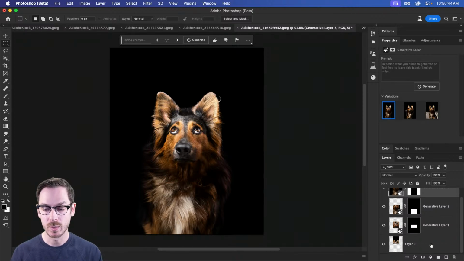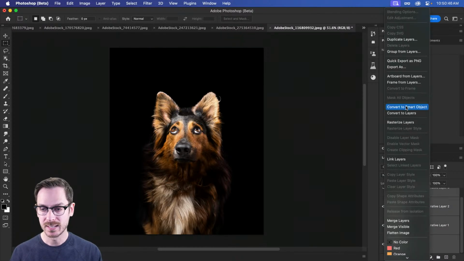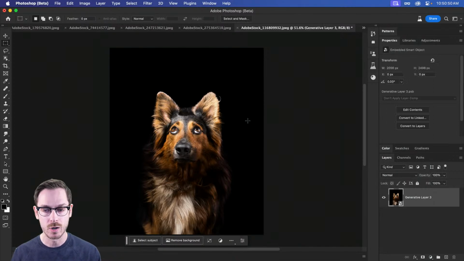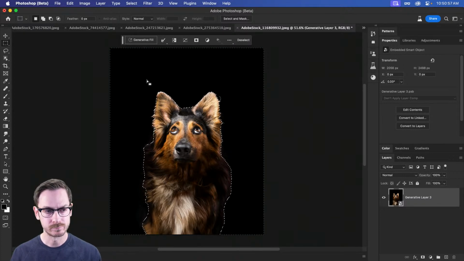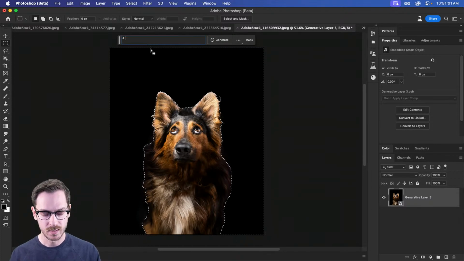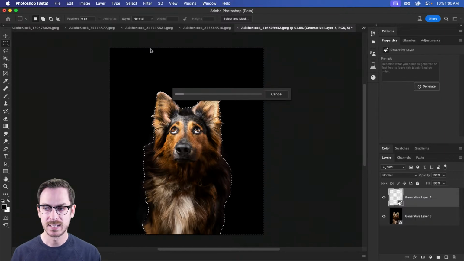And speaking of background, what we can do is we can either rasterize the layers or convert it to a smart object. We can select the subject, and then we can invert the selection, and then generate a new background. So let's say blurred dog park. Let's see what happens here.